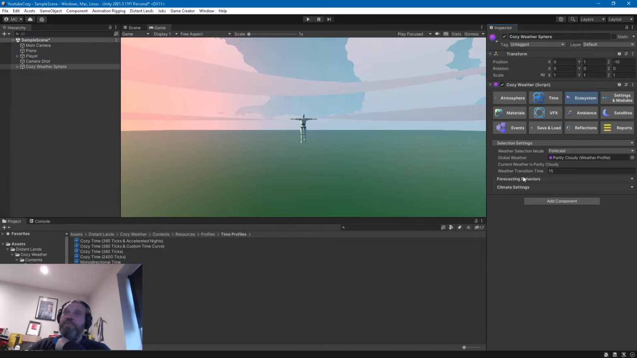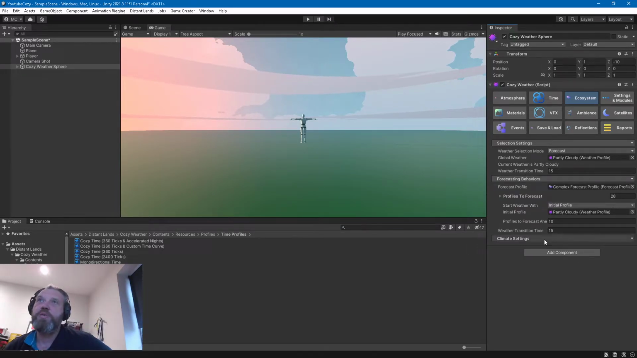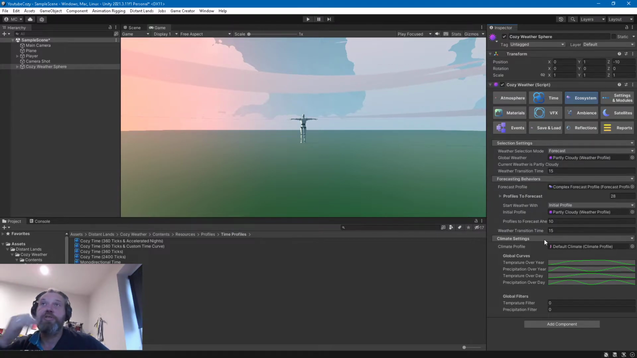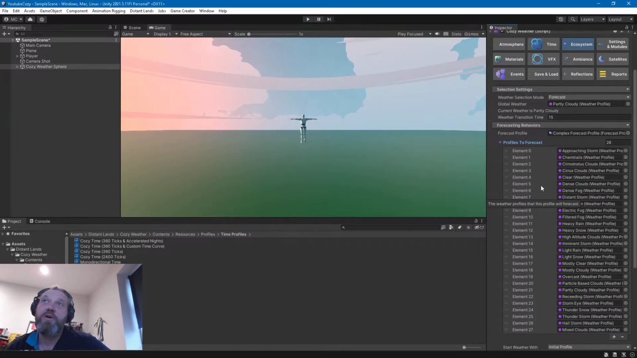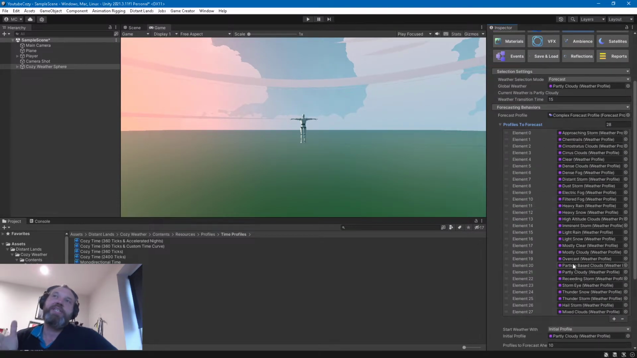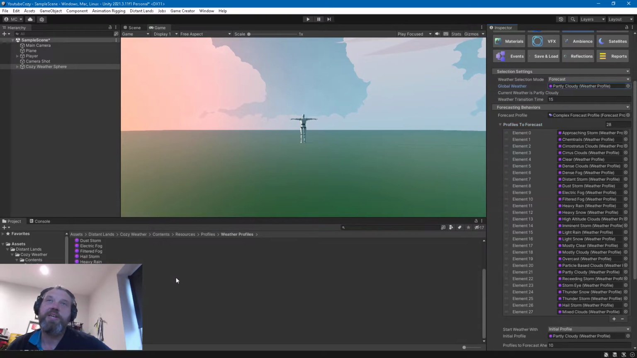Yeah, here comes the first thing we notice. It says forecast. So you can actually forecast what the weather will be over the next period of time. And we can set up transition times and profiles to forecast. So you can see we have all these preset weather conditions from Cozy already here, and we can see the one we're using right now.